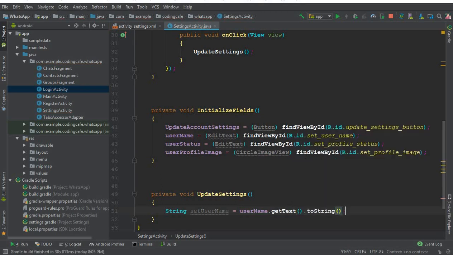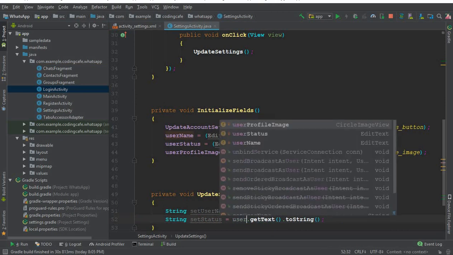And now we will do the same for the status. Copy this, paste that here, and we can say set user status, and it is by the name user status.